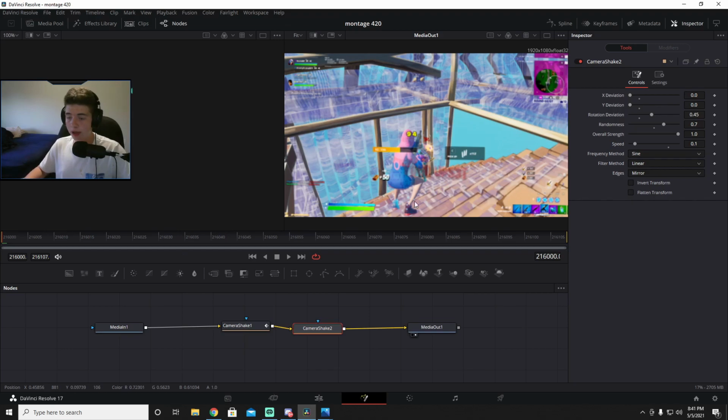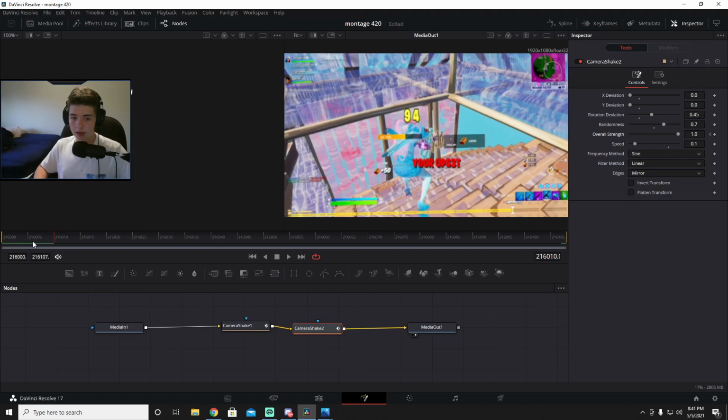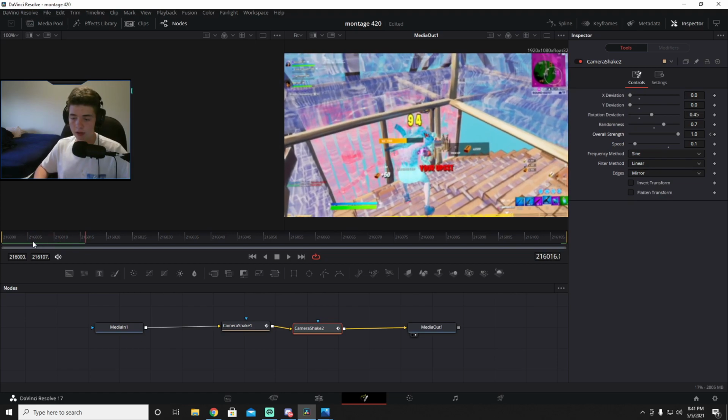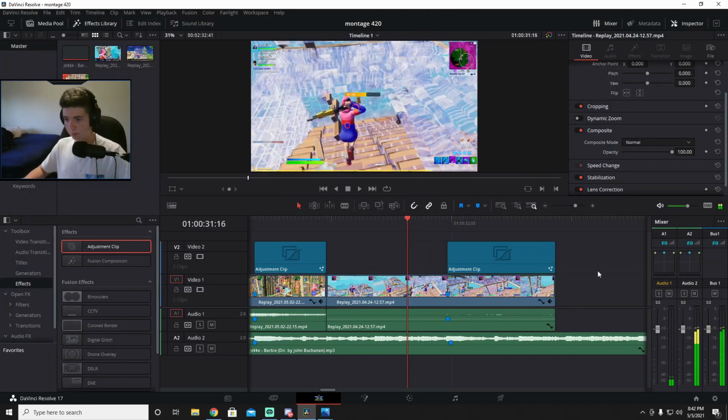And what you want to do is you want to have the first frame selected, keyframe the overall strength, go over 20 frames, keyframe the overall strength again, and make it 0. Alright, so this is what the final product should look like for the shake.